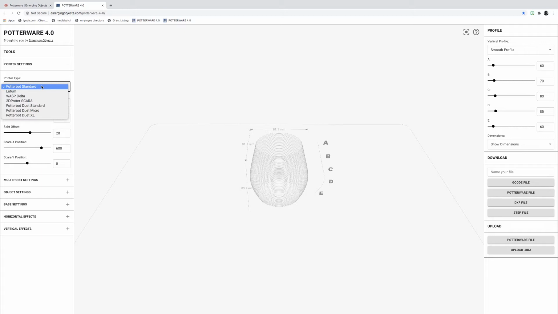Now, what this means is that when Potterware writes code for the types of models you'll create in here, it will put the proper header and footer information for your type of printer so that the printer knows where to start and stop. I personally have access to the Potterbot Standard and to a 3D Potterbot Scara, and I've never used the other settings, so I'm not really able to help too much with those.